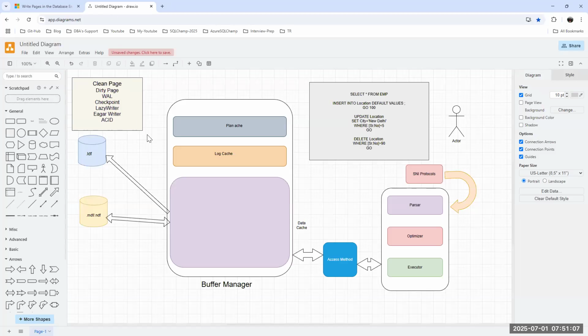I modified something and wanted to bring something new. Without any time waste, let's talk about how the core components work internally in terms of SQL architecture. We started with SQL architecture and discussed the command parser, query optimizer, and query executor. We also discussed the database, data cache, log cache, and plan cache.